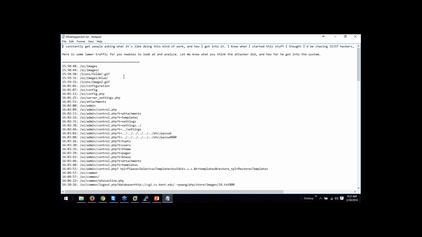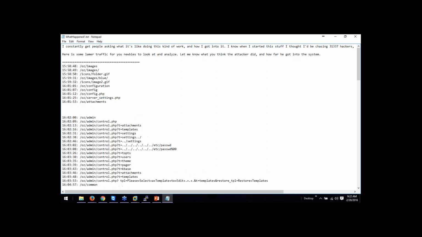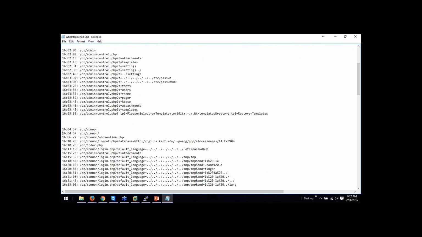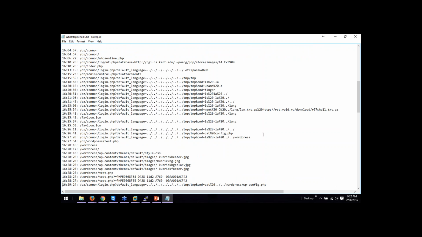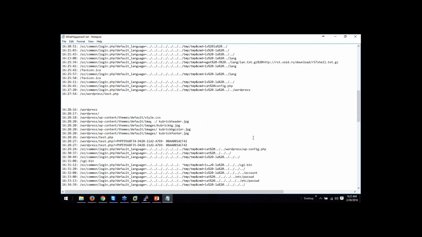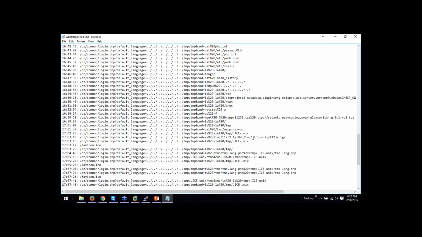Now watch what I'm going to do. As I go through this, you're going to see that every time I find a directory, I start separating this text.